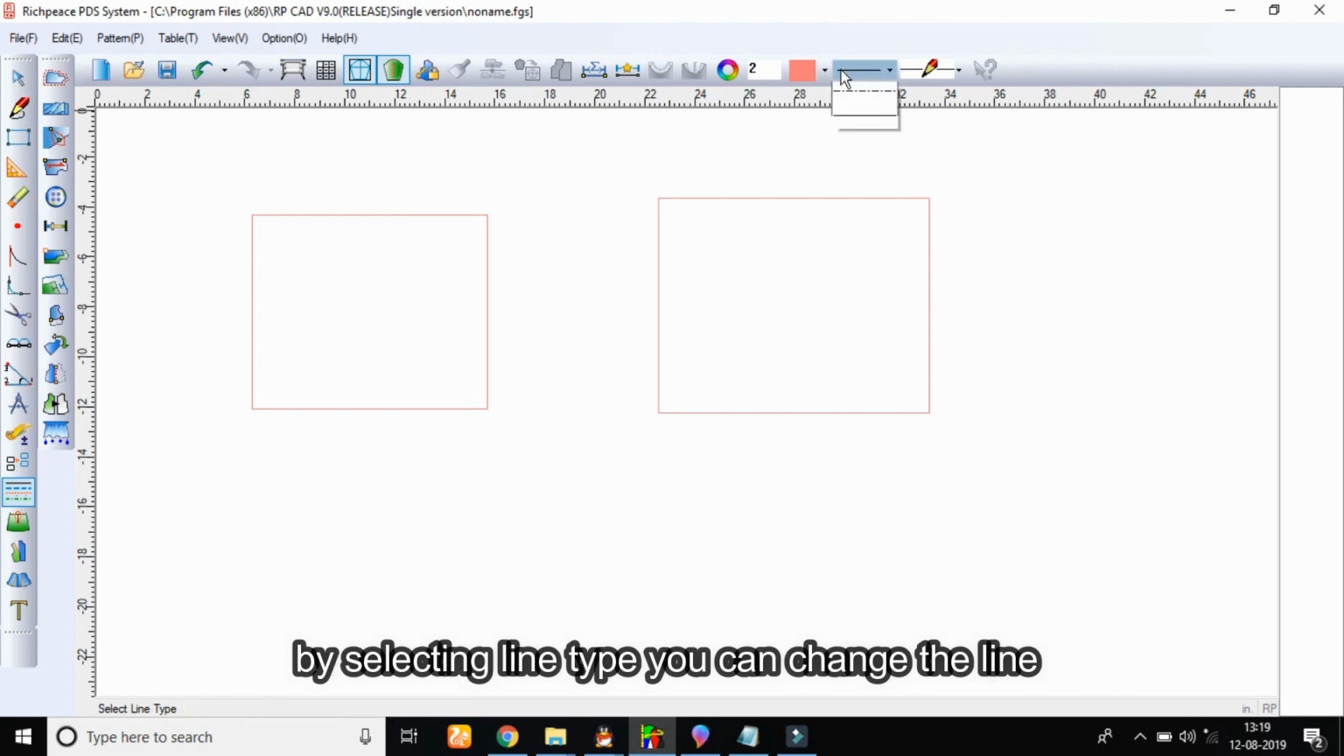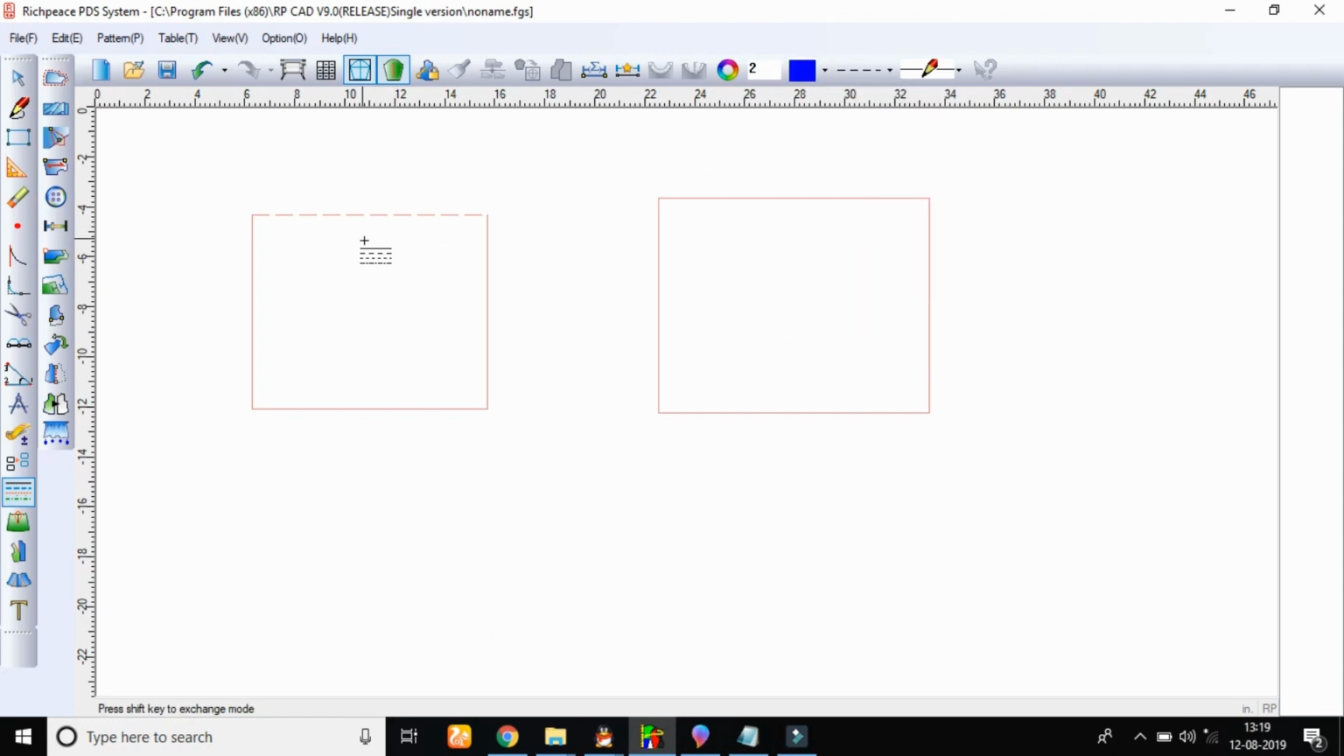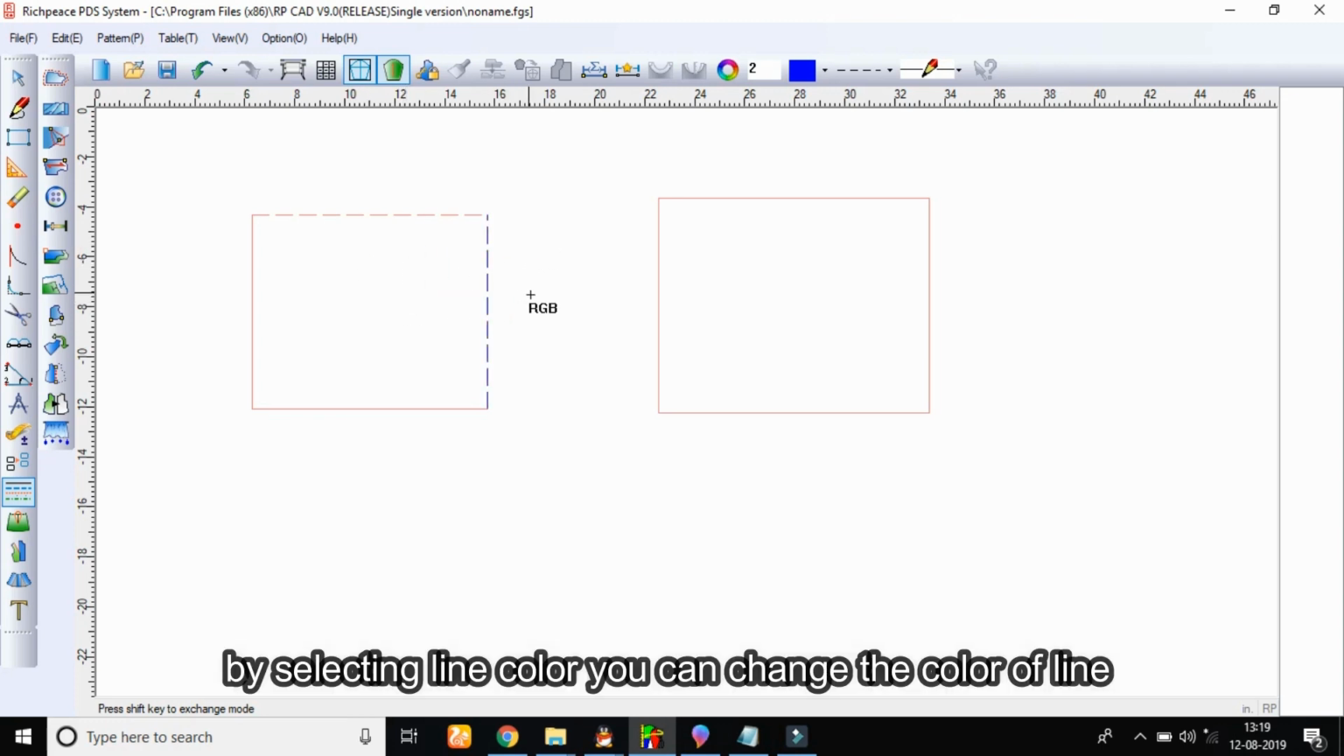By selecting line type, you can change the line. By selecting line color, you can change the color of the line.